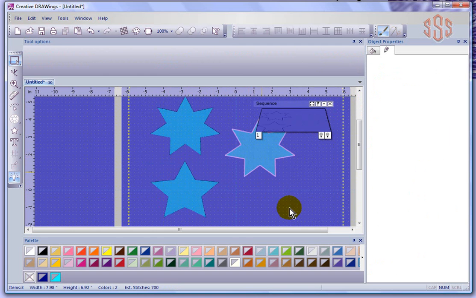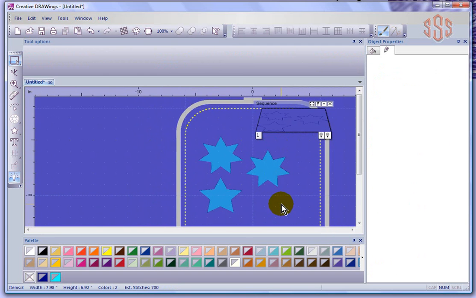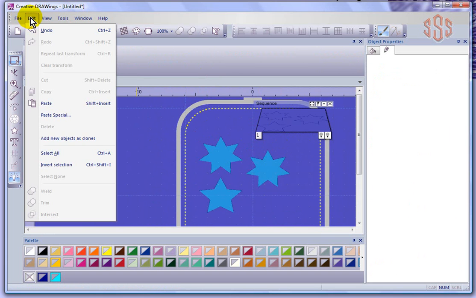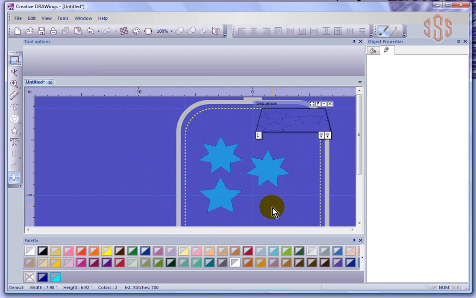So that's the difference. So that's how you can use copy and paste or the duplicate tool, and then how you can use the new objects as clones option to create objects, duplicates that are cloned and therefore can be edited to match each other.